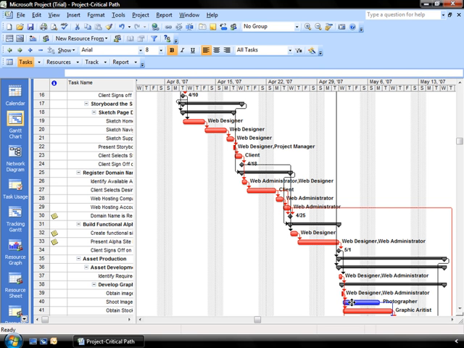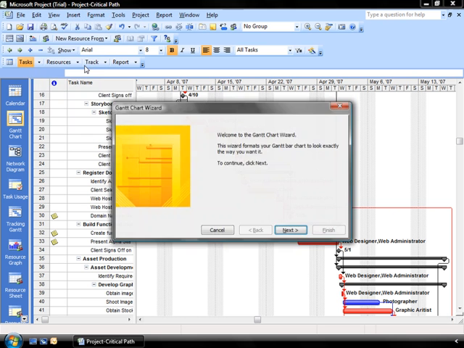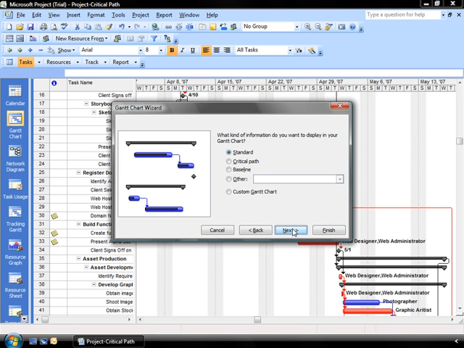If you save your file and you want to remove the formatting later, you need to run the wizard again by going back up to Format, back up to the Gantt Chart Wizard, running through it again, and it will allow you to reselect your changes, and you're back at square one.